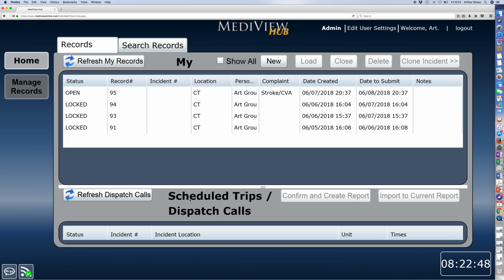Down below that we have scheduled trips and dispatched calls. You'll notice there's nothing there right now. This is where the information from the dispatch system, or what we call our CAD system, would show up. So when the dispatcher puts the information into the system, it sends it out over I Am Responding, and it will also send it to this program. So the information would show up down here. And then you could grab a call from the CAD section down below and just come up here and hit confirm and create report or import to current report.